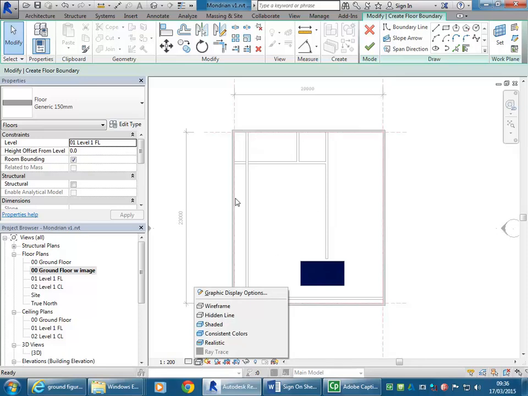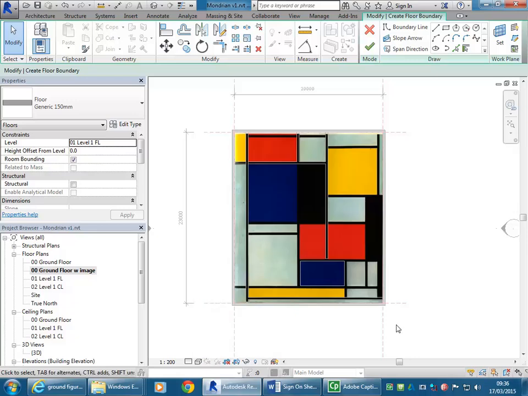So I've just made a floor, remember, on the ground floor, and it's covering my image. We can see the blue in the area with the hole. If I change it to wireframe down the bottom here, then I can see the whole thing again.